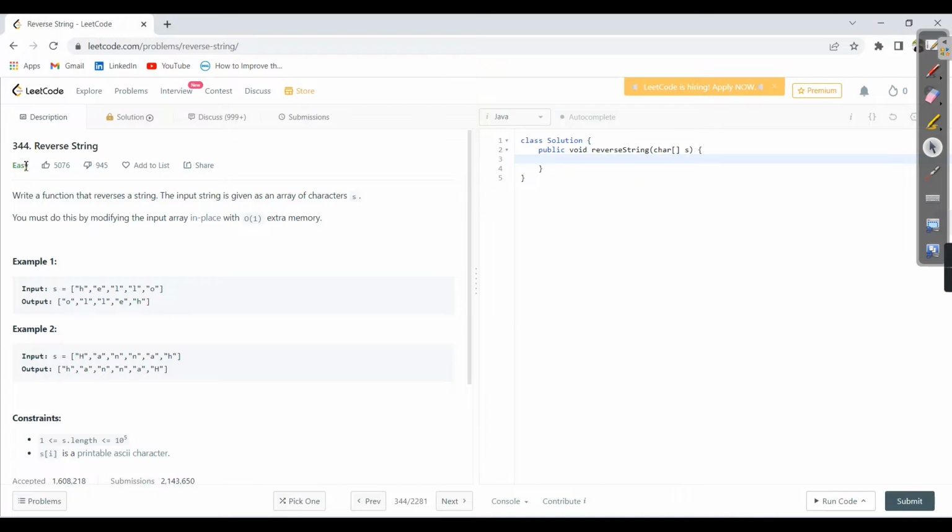Today we are going to solve one more LeetCode problem. The difficulty level is easy and it's all about reversing a string. Okay, let's see what this problem is all about.